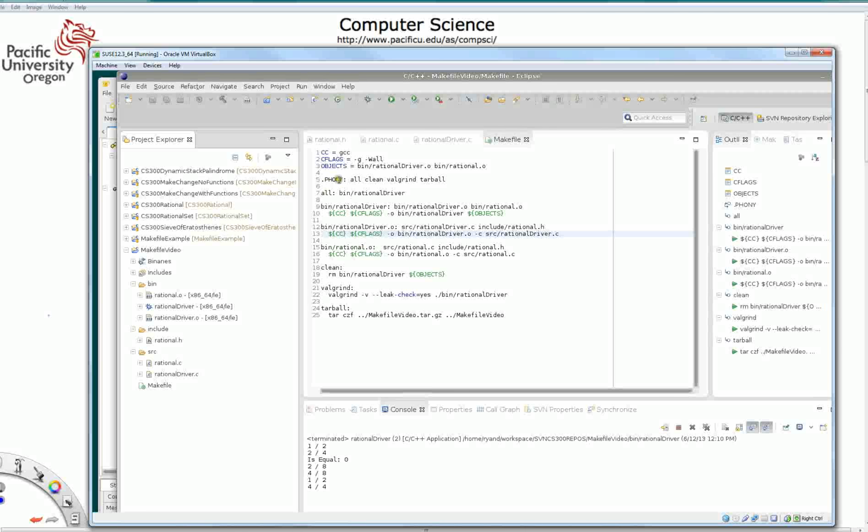We're actually going to create an executable called rational_driver. And so again, this is the target, these are the dependencies, so we come down here and all is dependent on rational_driver. Rational_driver is the main driver that's produced, the executable for the entire program that's going to run in this Makefile video project. So all depends on bin/rational_driver, and now we come down here and bin/rational_driver depends on the object module rational_driver.o and the object module rational.o.